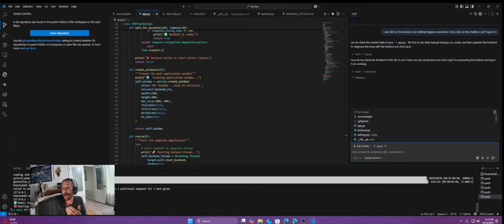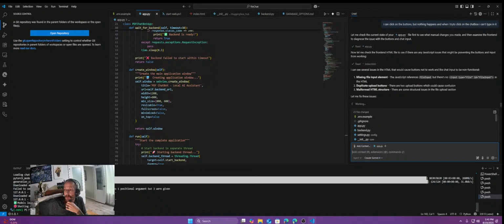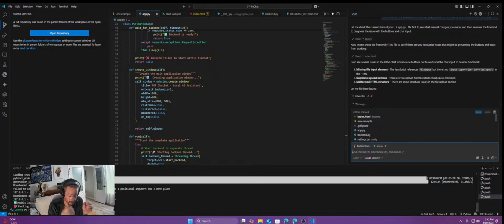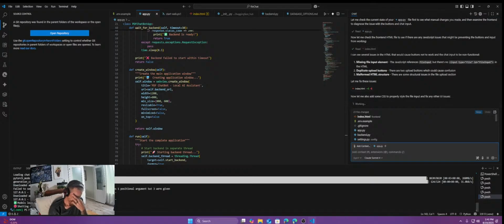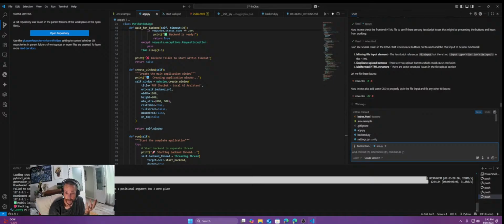Manual changes I made? Talking shit. I didn't make any changes. Oh, I can see several issues in the HTML that would cause buttons to not work. Oh, really? Because you didn't make them? And then they talk shit. It's like, what did you change? I didn't change nothing.